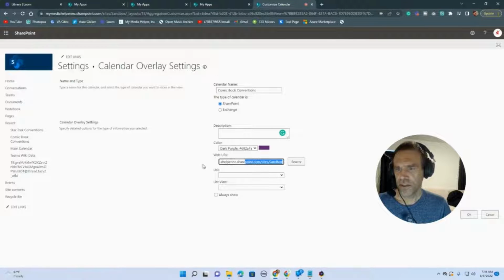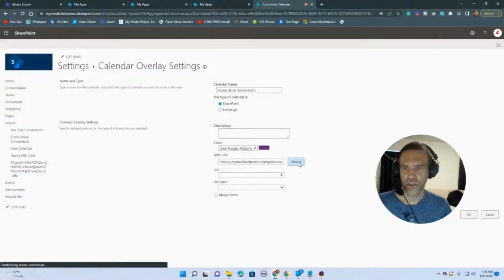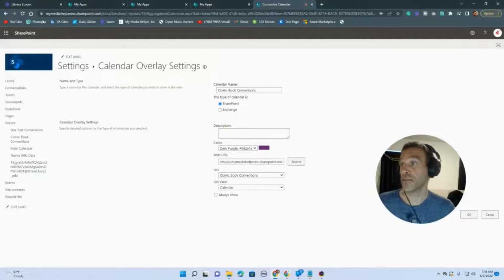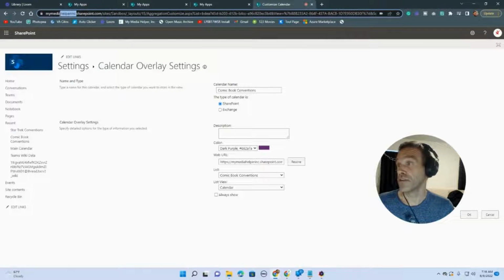Because it is my sandbox site, I'm going to resolve here. If it's on a different site, just get the URL for that site. And then once you do resolve, it has to be under your collection. So in this case, My Media Helper INC. It has to be under the license that you have, for the name, the convention that you have.